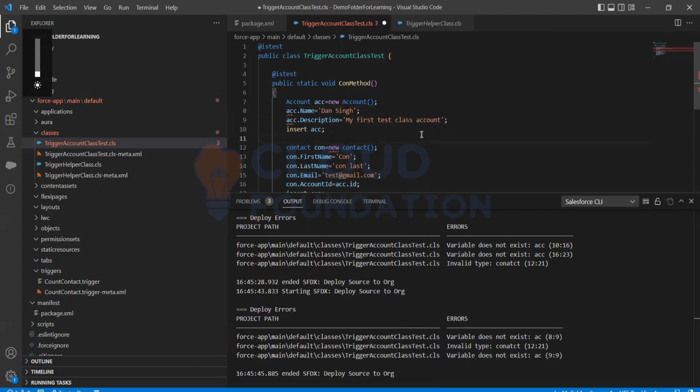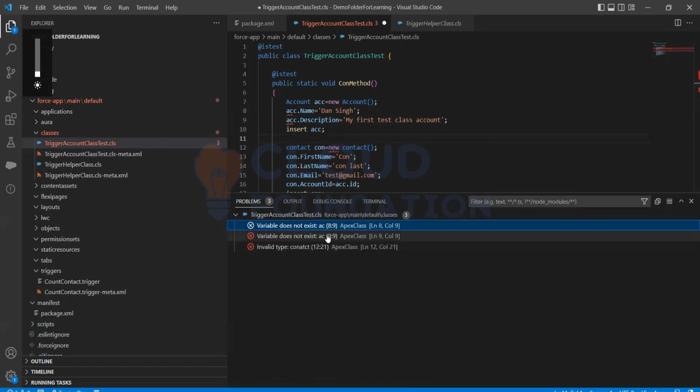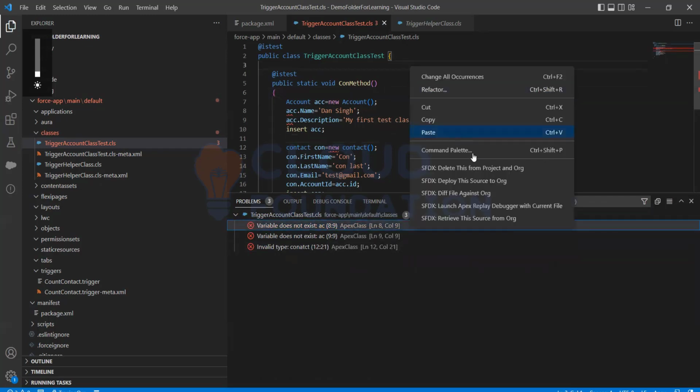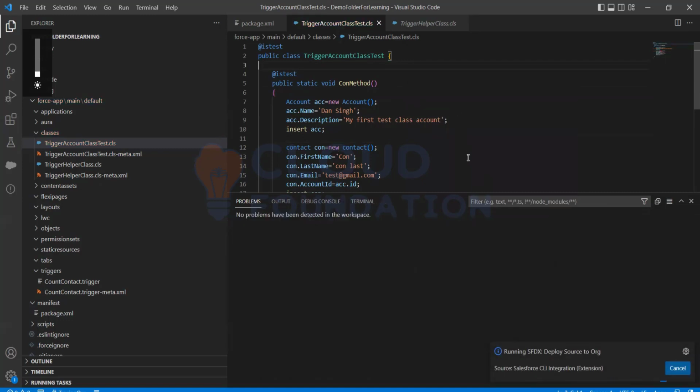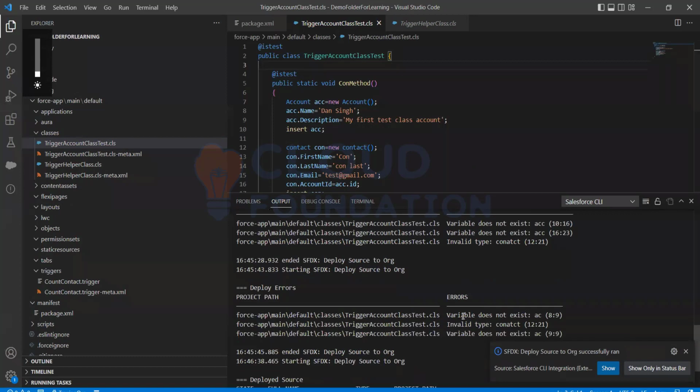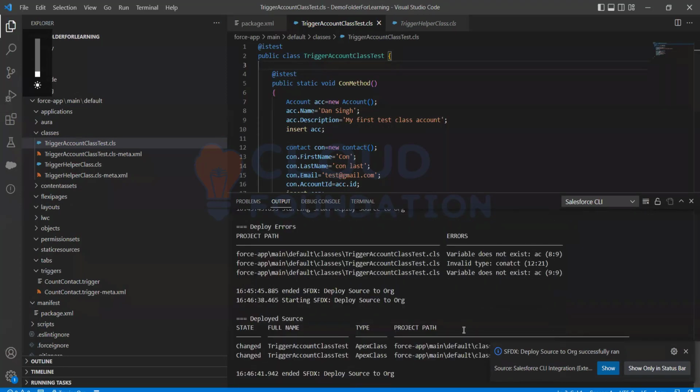Okay, so you understand how to check errors. If you want to check errors, you can find them here also. A variable does not exist at line number 8, line number 9, line number 12. Let me deploy to this source org. See, now the code is deployed, and it is okay.